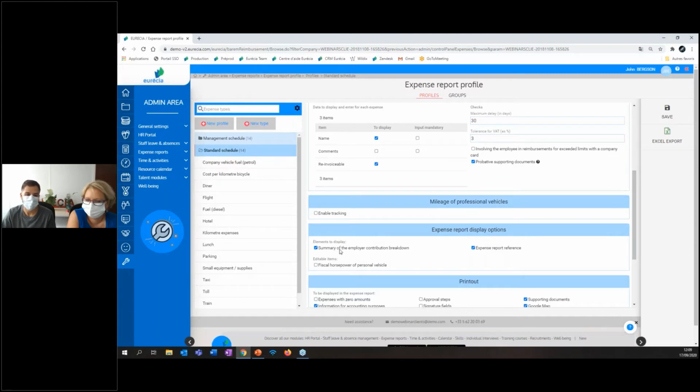So if you want to display the summary of the employer contribution breakdown or the expense report reference, you can check the boxes. And as well, you can give the rights to your employees to edit the fiscal horsepower of their personal vehicle.